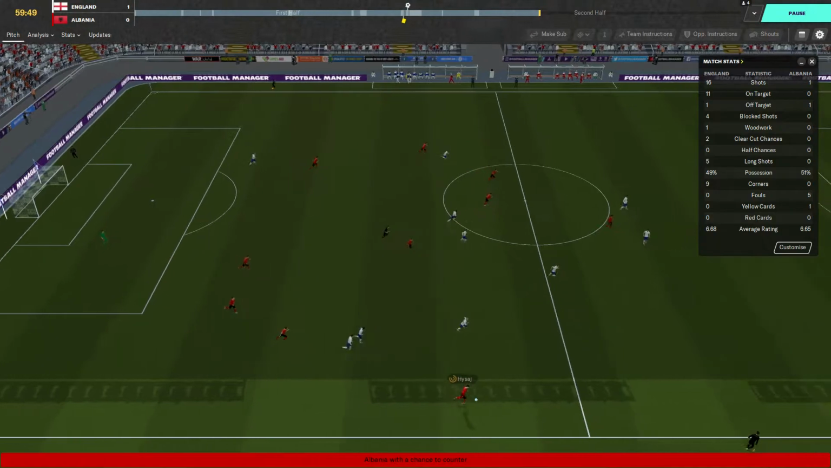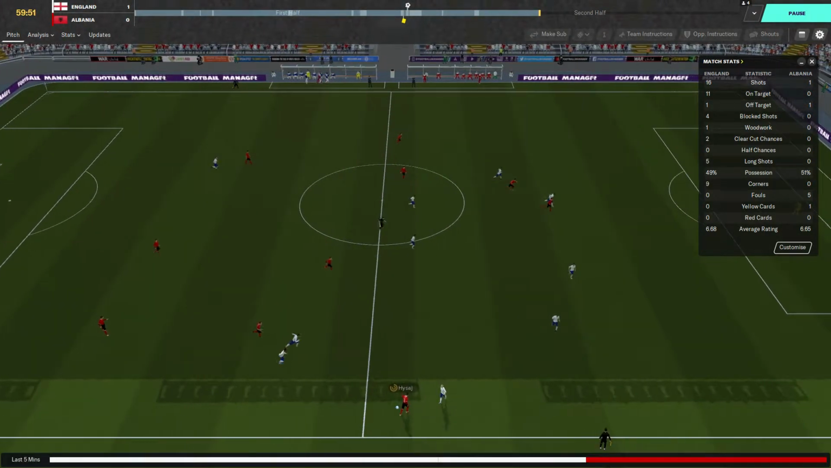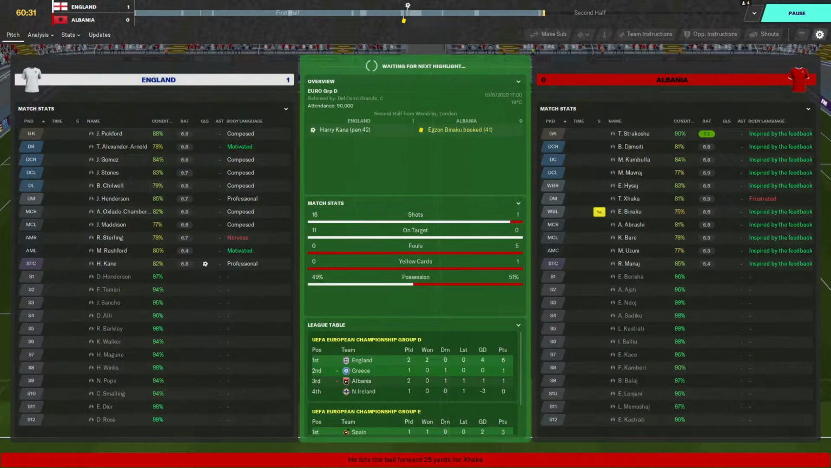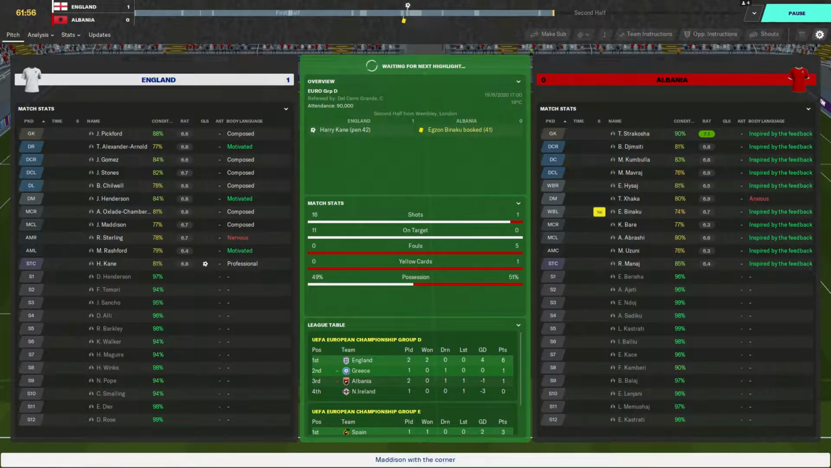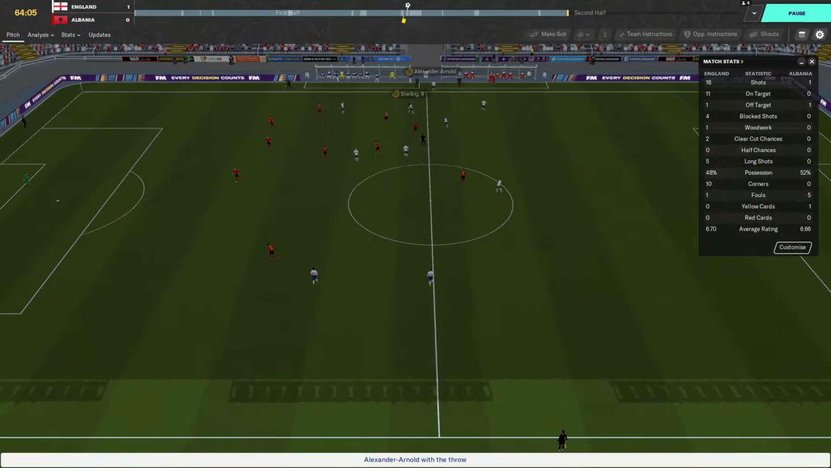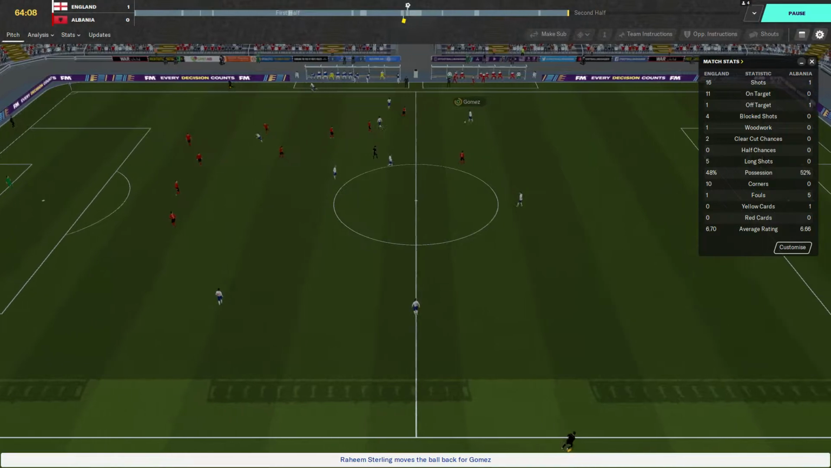And can Albania do something from this counter-attack? They're not getting too many forward here, as he's played it back. And Tolant Xhaka on the ball once more, as Albania just needs to be a lot more adventurous up front. Get bodies forward. Get bodies attacking England, especially on those counter-attack opportunities.